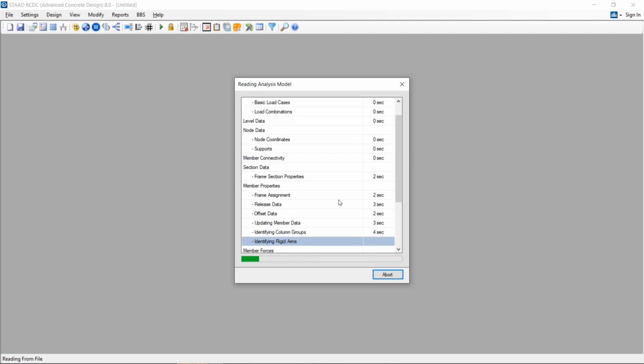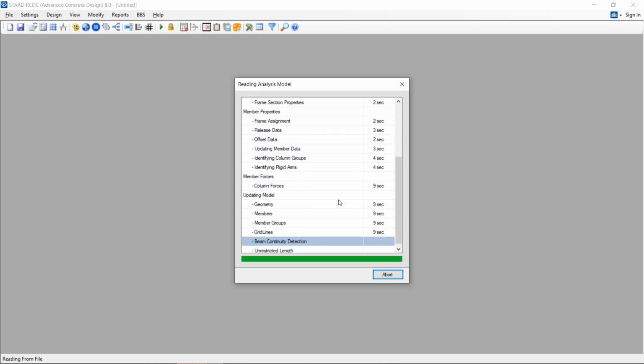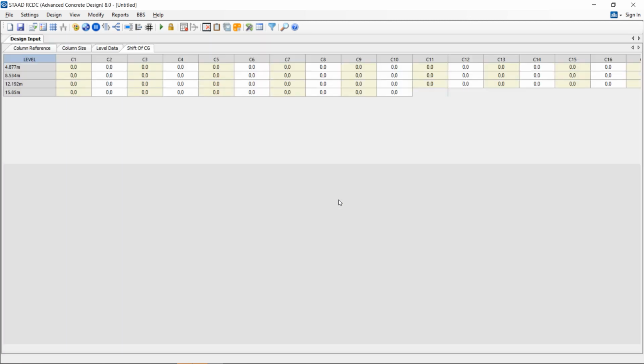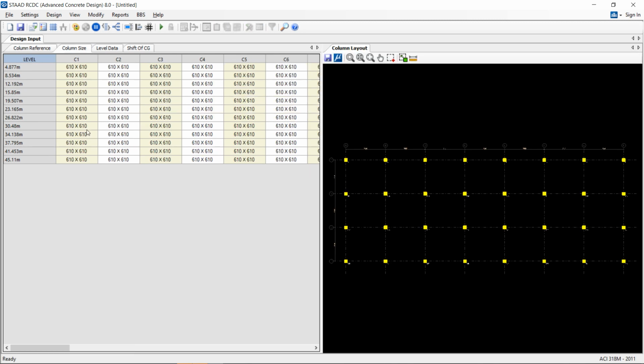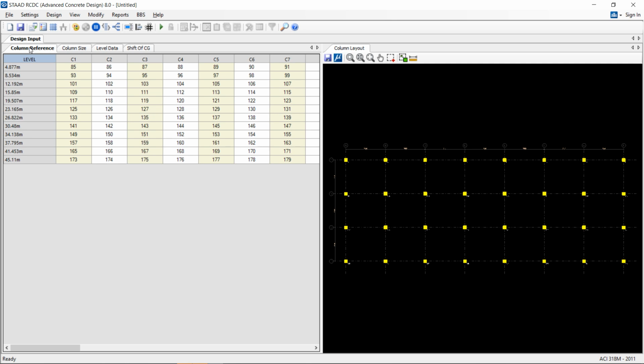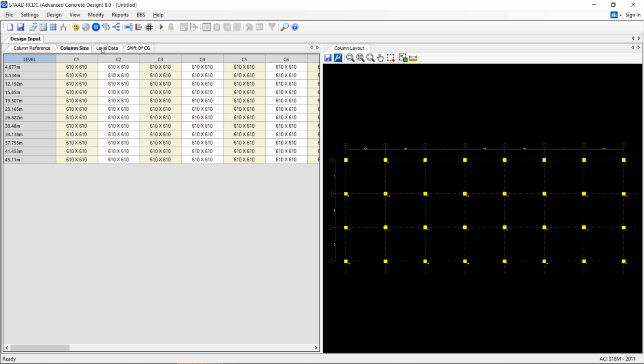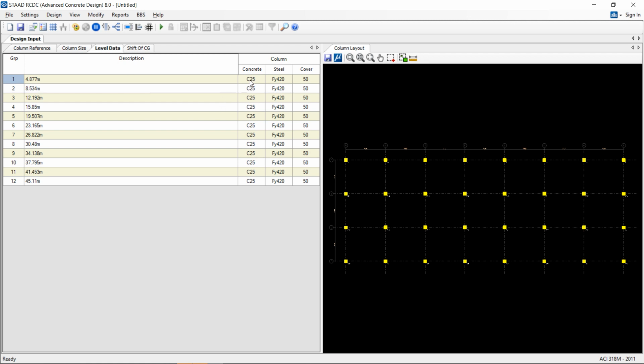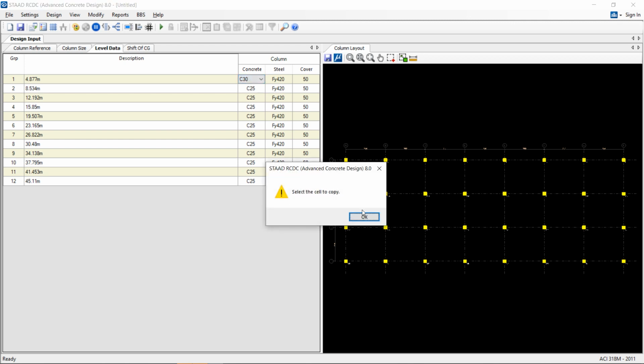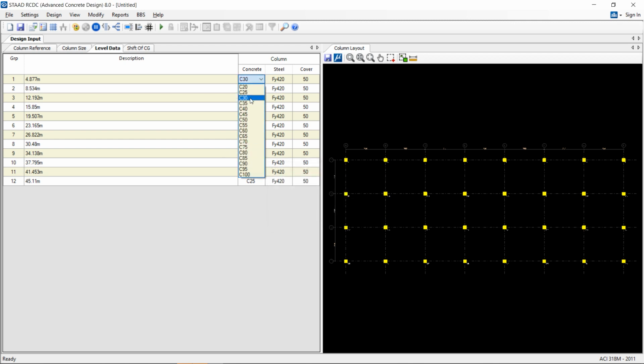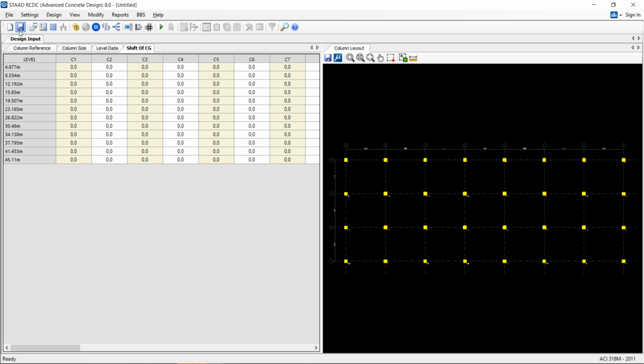It will take some time. Okay, so here are the columns. These are the columns, column sizes, level data, concrete. Let us select C30. Let's just select C30 for all. Okay, fine.